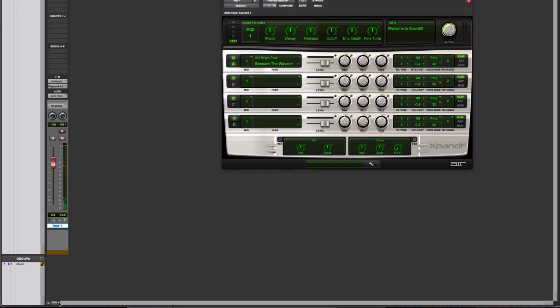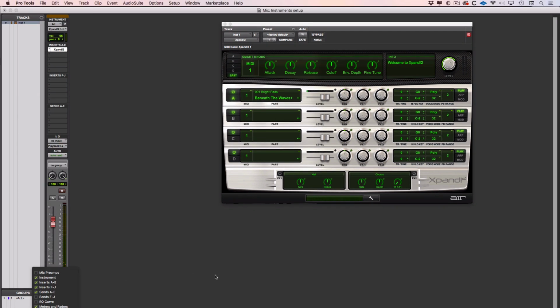Last thing is, if you're trying to figure out why it's not working, maybe you need to look at the instrument bit here, and here you've got a MIDI activity monitor. So if it's record enabled, you should see the note on, note off.